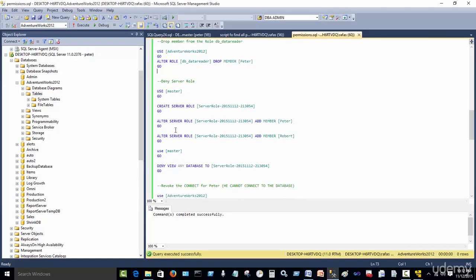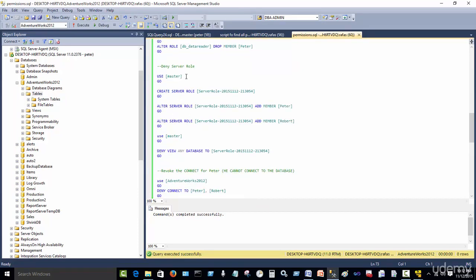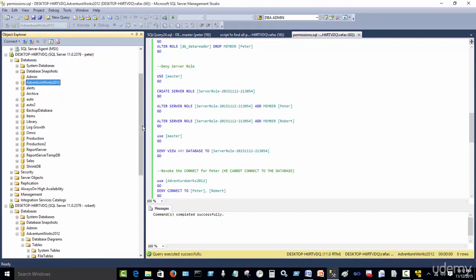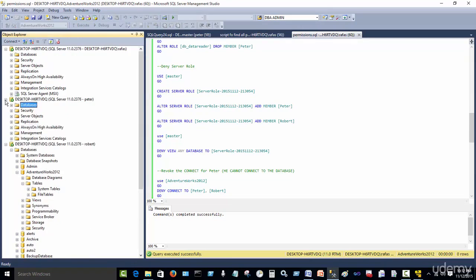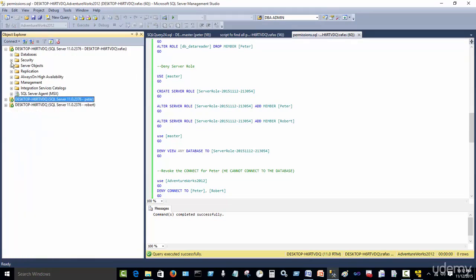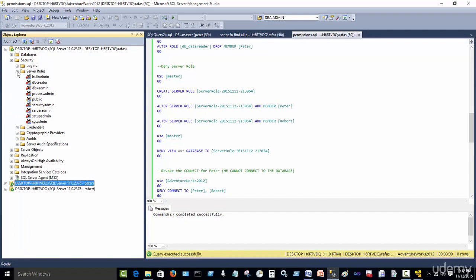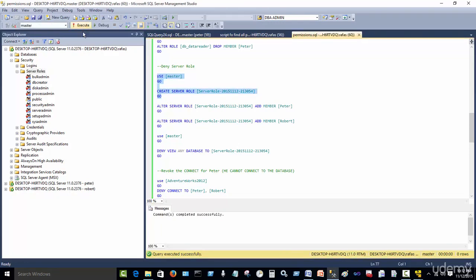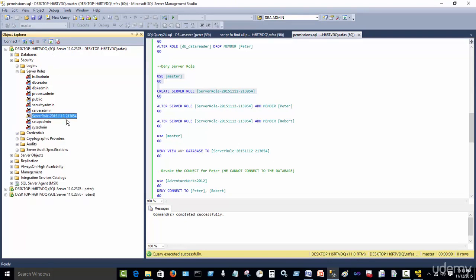So now we're going to talk about server roles. So in this particular case, I'm going to create a server role. So I'm going to go up here, go to security, server logins, refresh it, and you'll see there's no user-defined server role. So I'm going to create one right now. And there it is. So if I refresh this, you'll see the server role has been created right there.